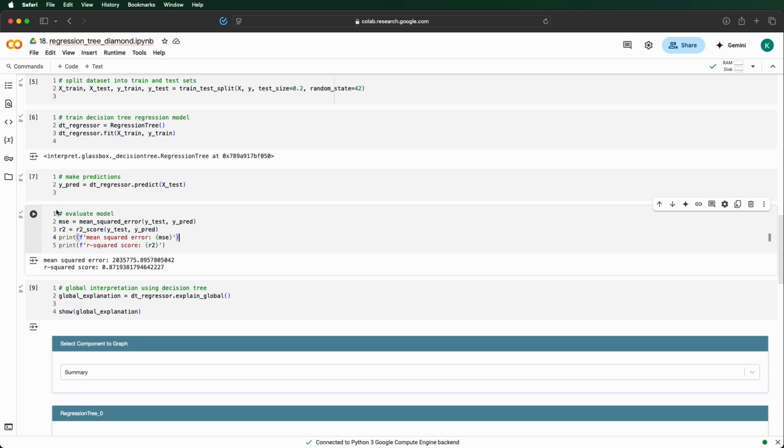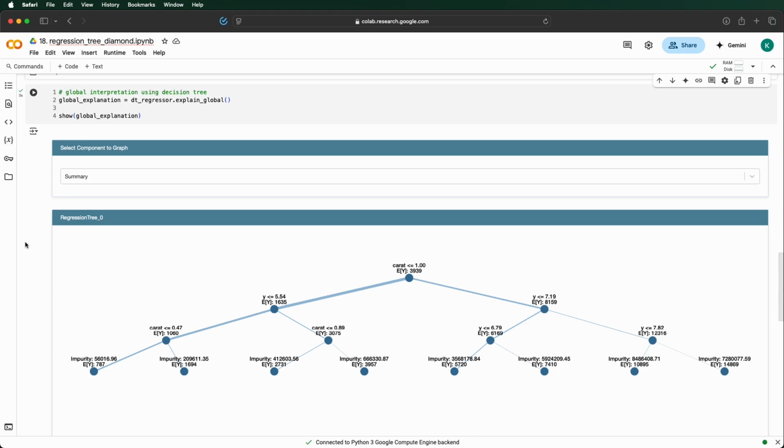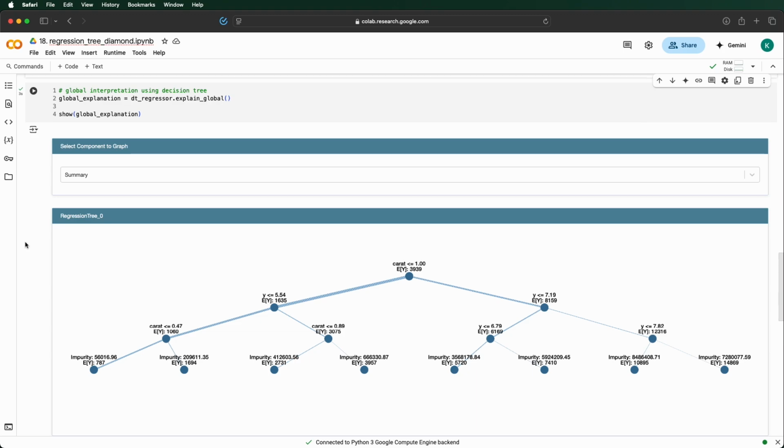Now, let's explore the global explanation to understand what drives our model's decisions across the entire dataset. I call dt_regressor.explain_global and display it with show. On screen, you're seeing the global explanation plot, a piecewise linear representation of how features impact price. The root node splits on carat less than or equal to 1.00, with an expected value of 3,939, right in the middle of our price range.